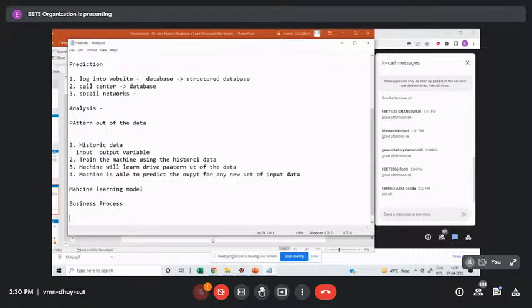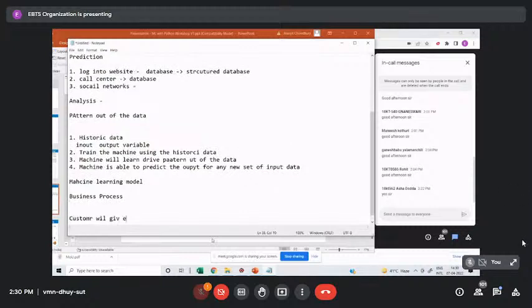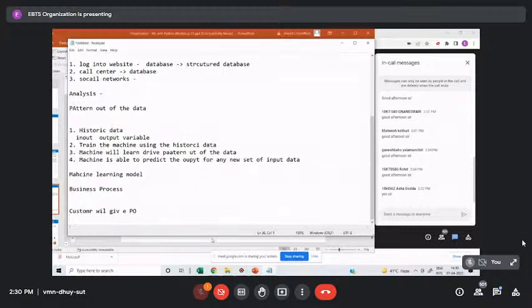Hindustan Lever is going to sell me some soaps. When it comes to me, it will tell me about the soap, give me the price, and I decide to buy the soap. Once it gives me the quotation, I as a customer will give a purchase order.